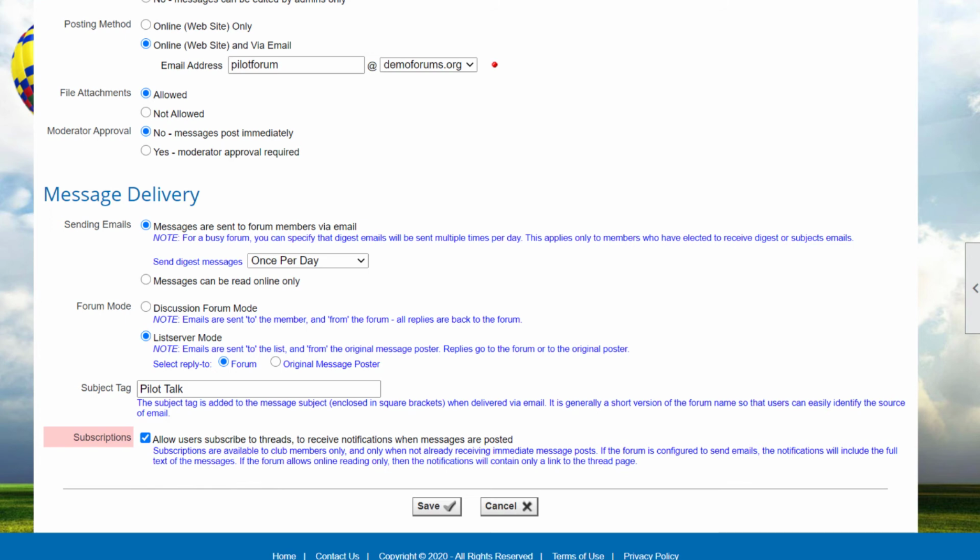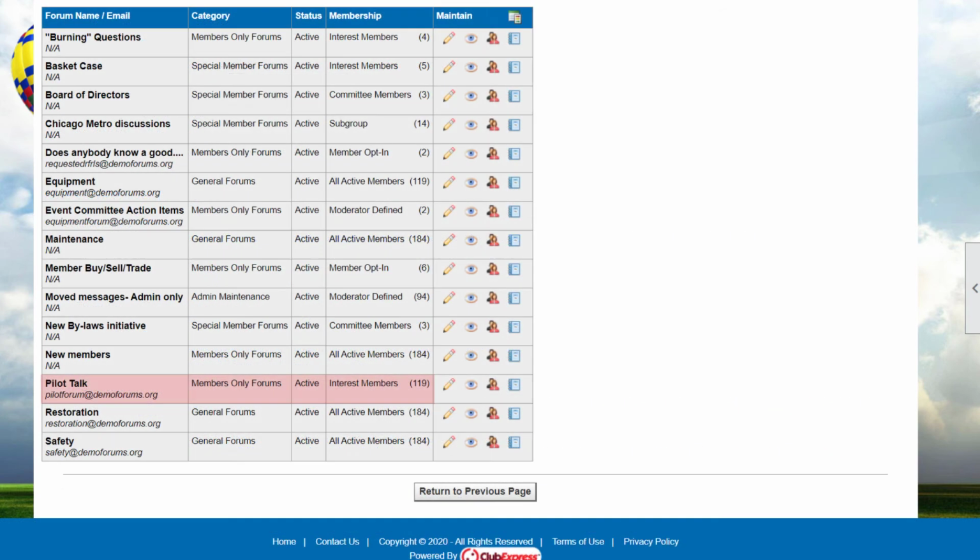When you create any type of new forum except moderator-defined or member opt-in, it may take up to 30 minutes before the forum is ready to accept posts. This is because the member list needs to be populated first. Click Save to save your choices and return to the Forums Manager, or Cancel to return without saving.